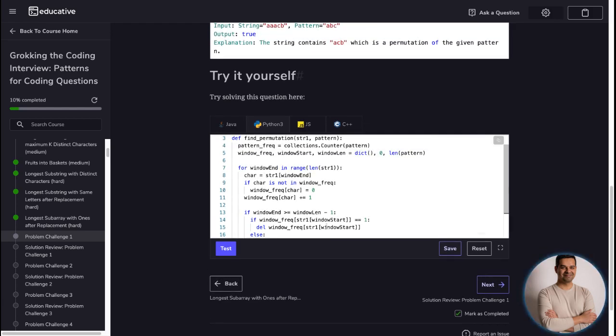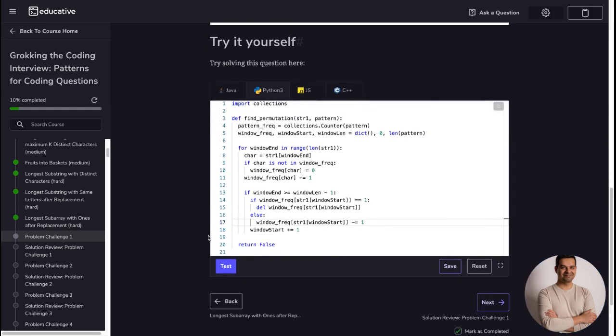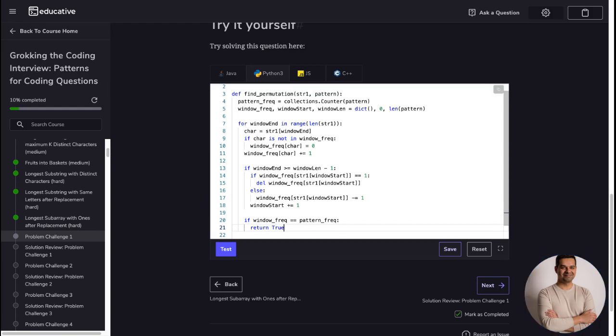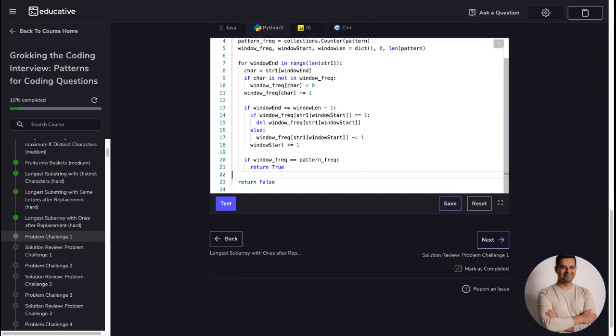So at this point in the implementation, what assurances do I have? One of the assurances is that the size of the window is indeed equal to the length of the pattern. And I have already cleaned my hash map to represent only the elements which are in that window. So essentially at this stage, I can say if window frequency is equal to the pattern frequency, then I would return true. It would mean that I do have a permutation of the pattern within that window, and hence I will return true. Otherwise, I'll just exit the for loop and go ahead and return false.